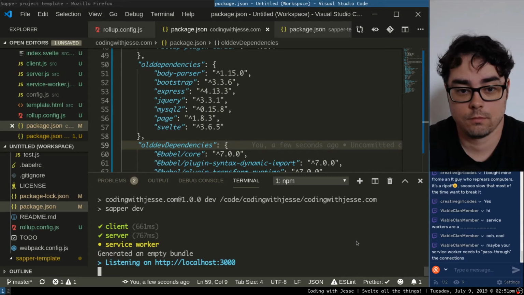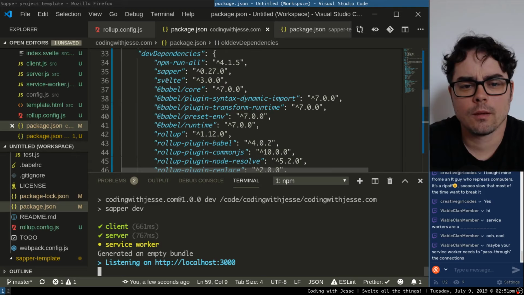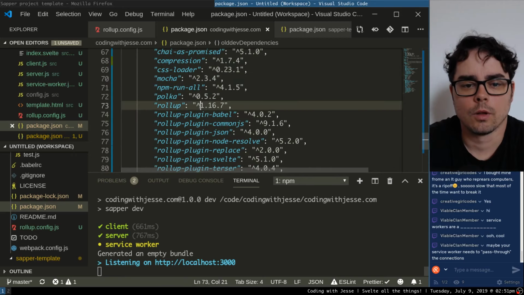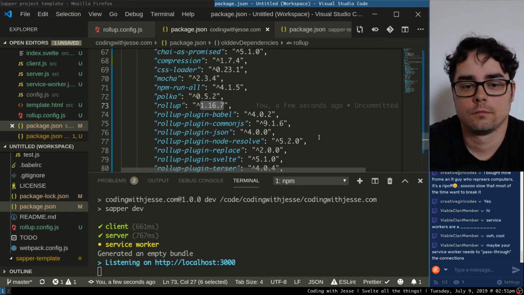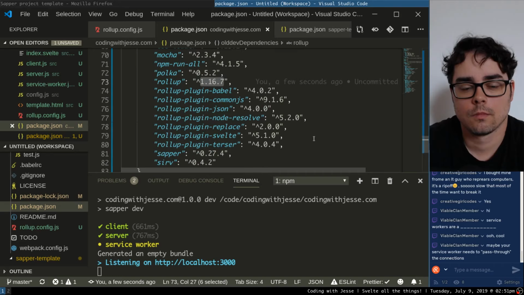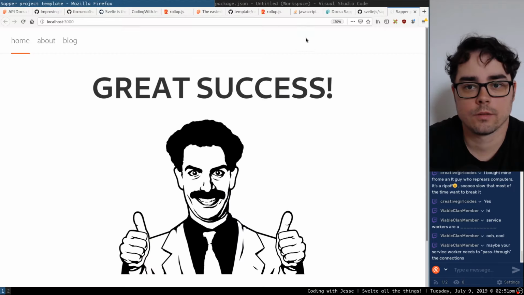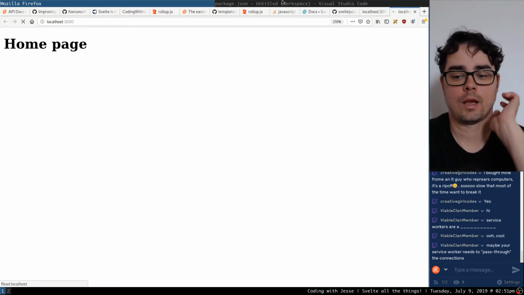Yeah. So it was a dependency issue of some kind. Maybe there was rollup 112, and I was using rollup 116. Maybe that's what it was. Mine's too new. I don't know. Does this work? What does it do? Homepage. I call it a success.